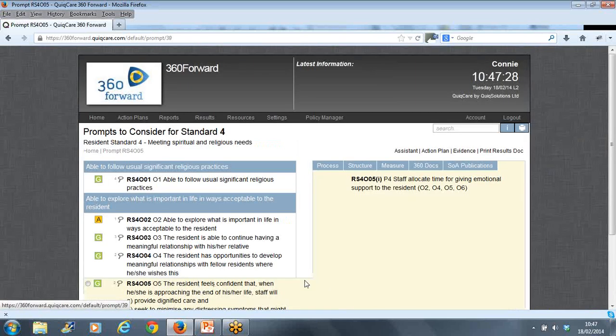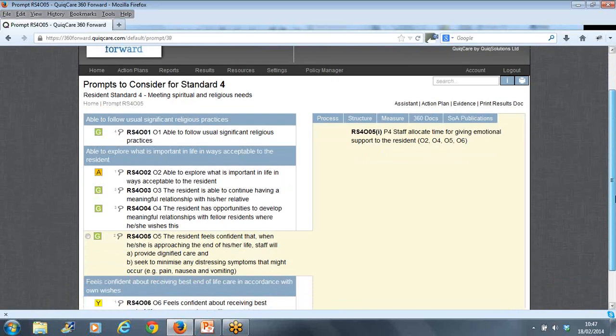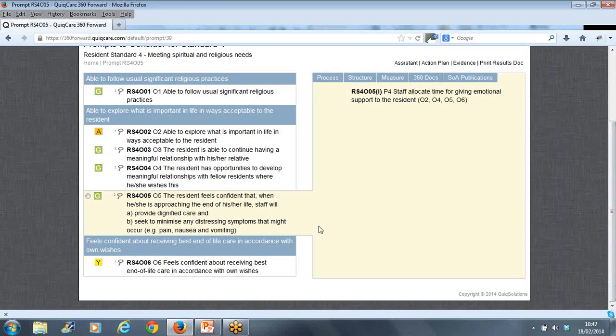So the outcome, if you like, is the end result which in this case the care home is trying to achieve, and the process is the building blocks, if you like, that must be in place for this particular service to meet the requirements of that outcome. And simply the system to start with is about putting evidence in to show how the needs of this outcome and the process are being met.